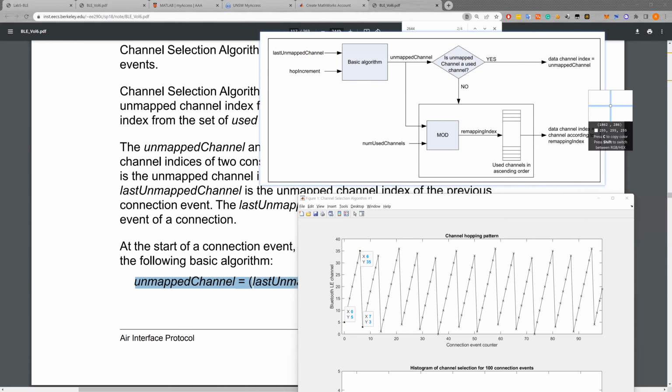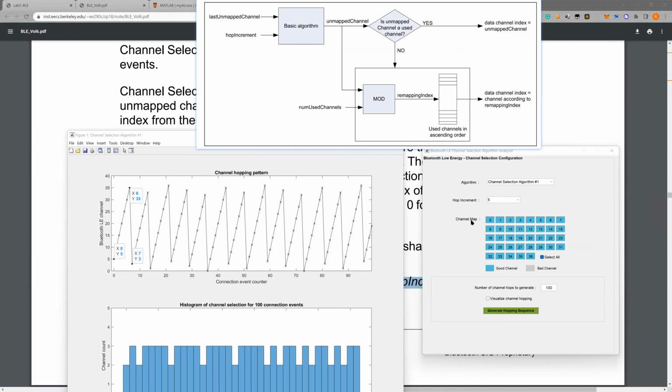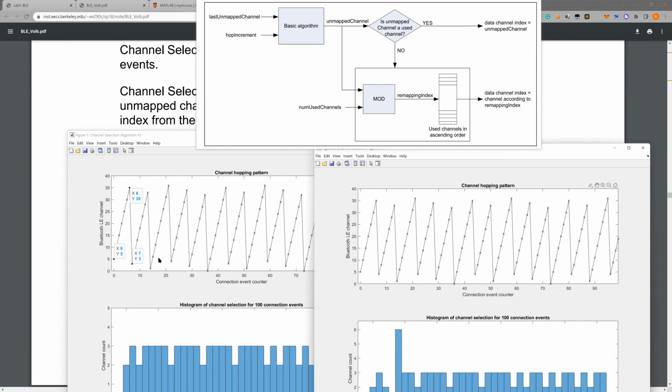But what if, let me create another one. Now I select channel 3 as a bad channel. And let's see what happened. So only channel 3 is not available. Let's try to generate a new one. This one is a new one.